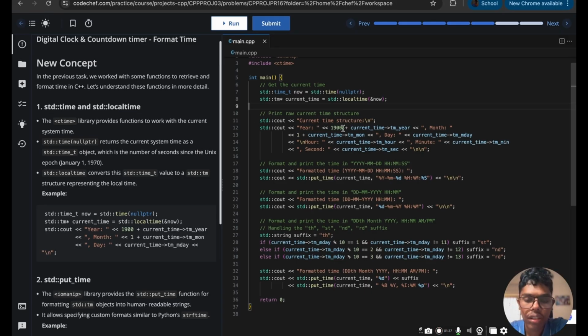Till 1900 we were using one particular time. Now from 1900 we have to add the current time. Basically the count started from 1900, so when we add that, we get the exact year.